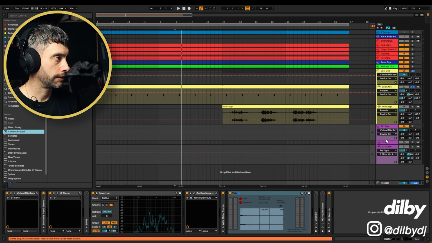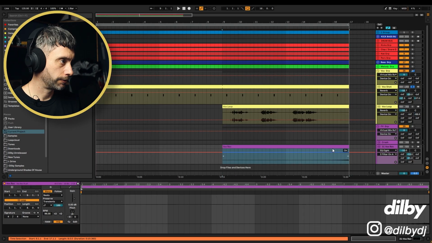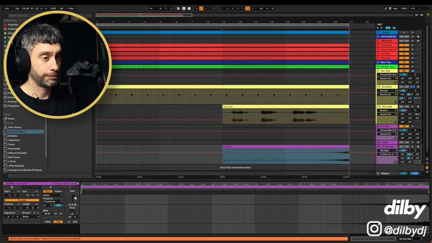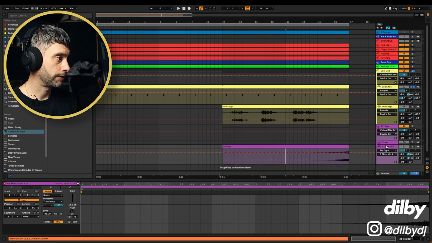Now I'm going to drag that into this audio channel here. Now, if I hit the reverse button, we get this reverse. I'll just turn up the audio a little bit. There is an easier way to do this, which I will show you with the next device. But for now, we're going to use the clip gain, and this is what we've got.